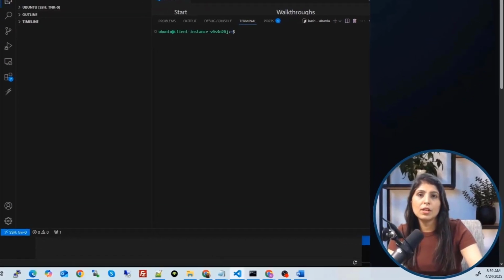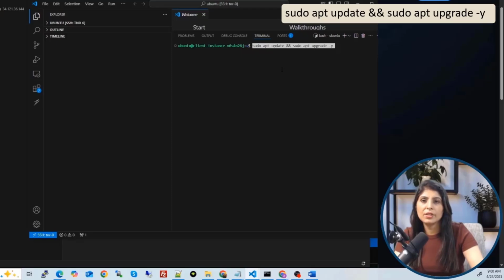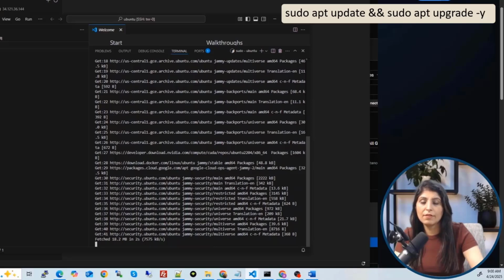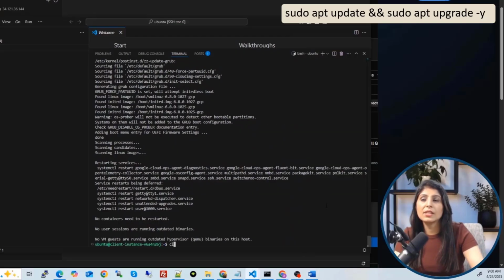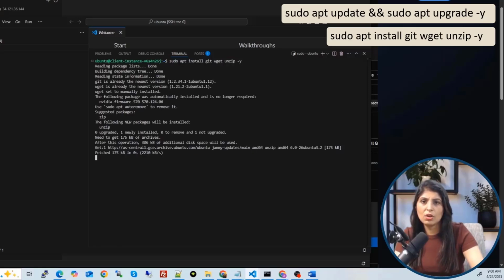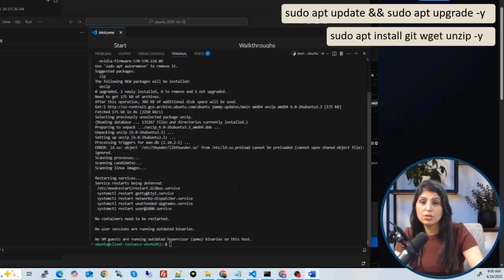So first of all, we will install and update all the basic libraries. So this is how you can do it, and run this command. Once you run this command, you have all the base packages and you have updated all the packages. Next step is to install some other basic libraries like git, wget and unzip. So we are installing them by using this command.